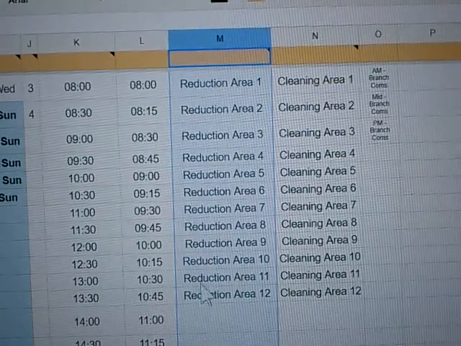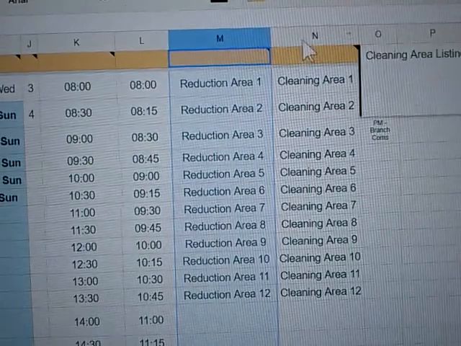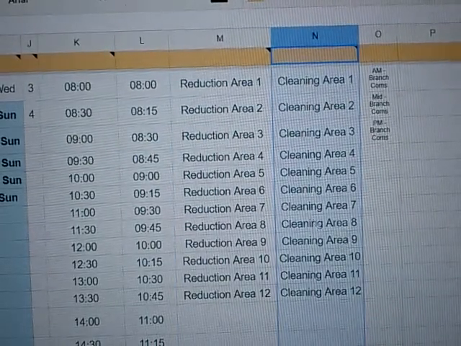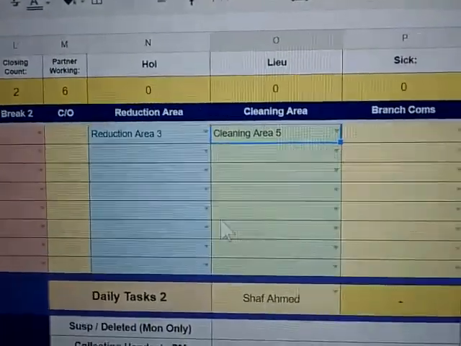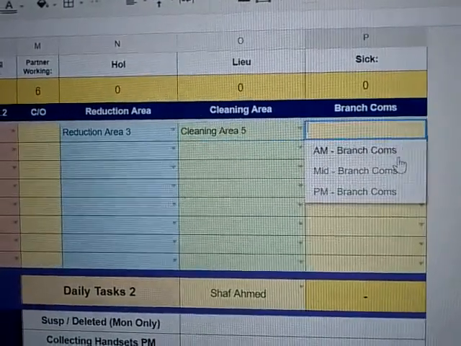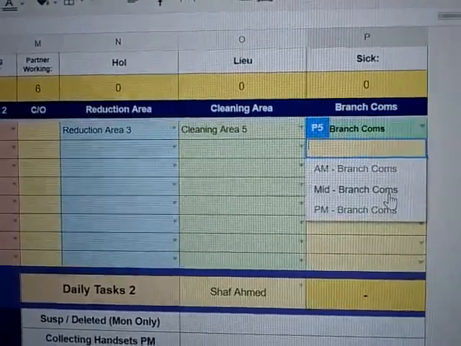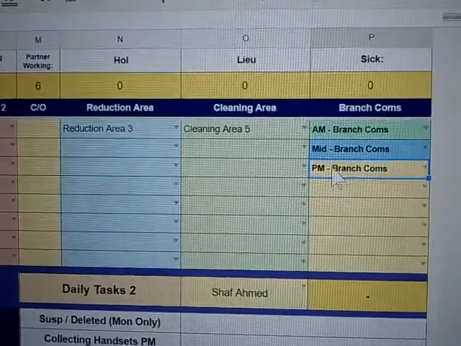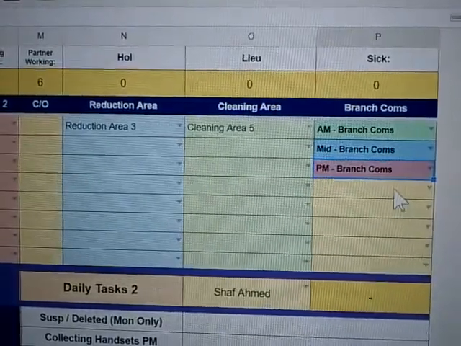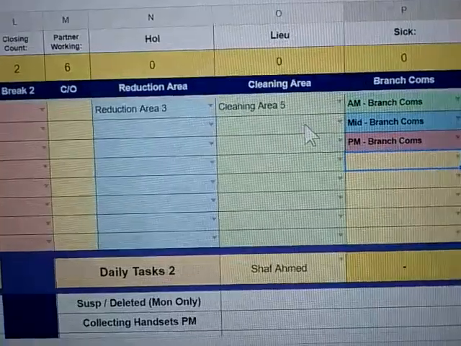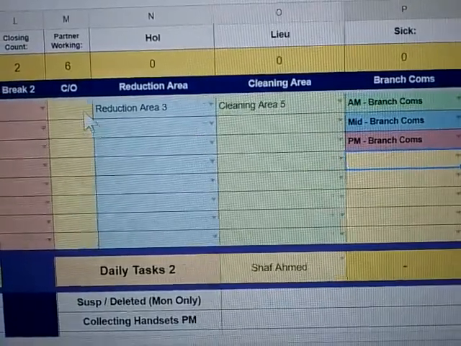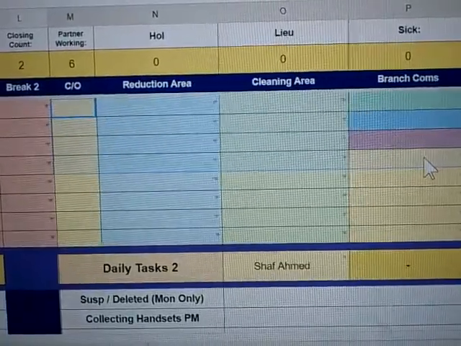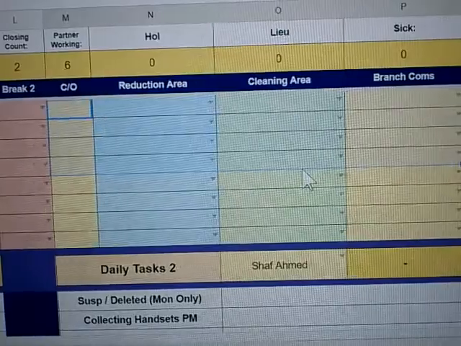It will be on the drop down list that you saw, as well as the cleaning area. So if you keep the different areas on here, that will be on a drop down. I got branch com. So I noticed you got the mid, the PM and the AM. So I allocated different colors. Once you have finished this area, you can just select the entire lot and delete, and then it's ready for the following week.